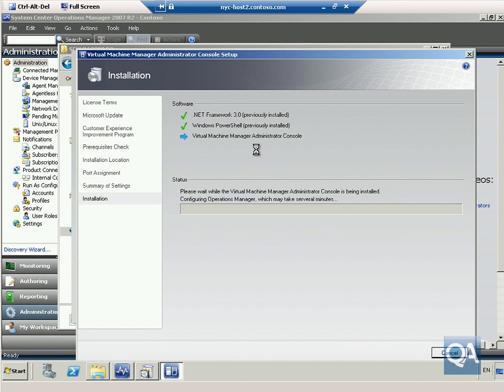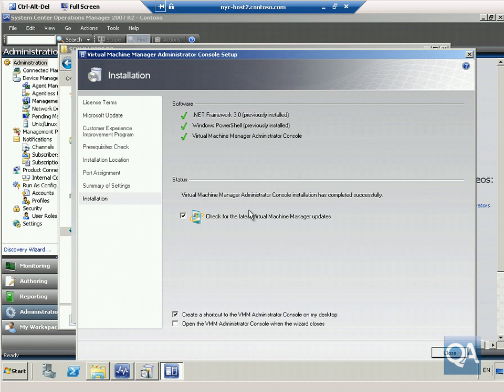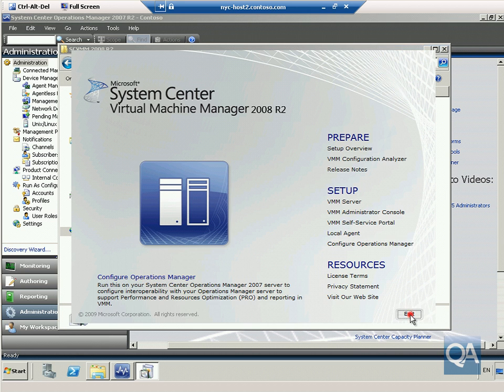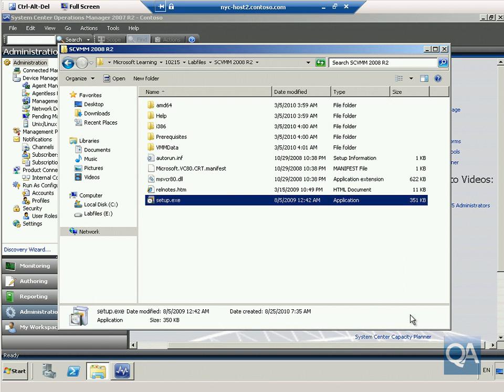So we'll pause the video just while it's installing the Operation Manager components. Okay, it's now installed, so we'll just turn off the little tick box for check the latest Virtual Machine Manager updates and click the Close button. Exit out of this screen here. So we're now all done.